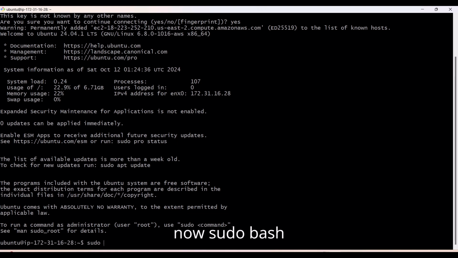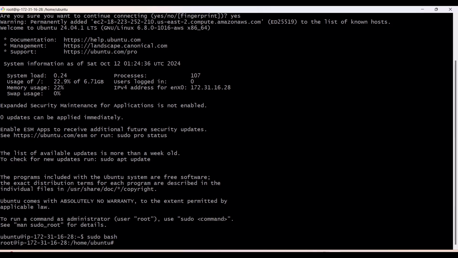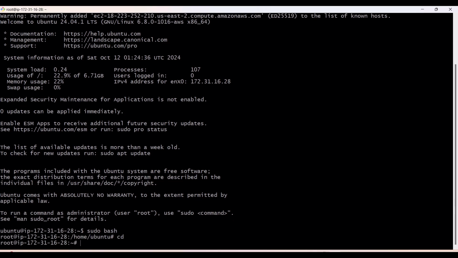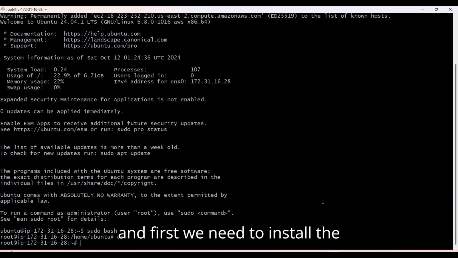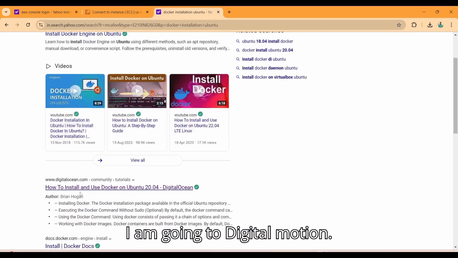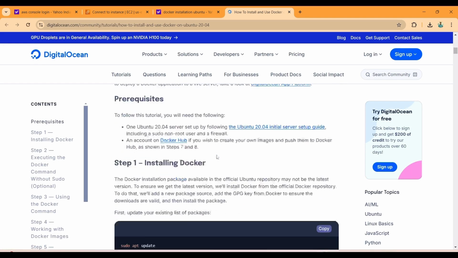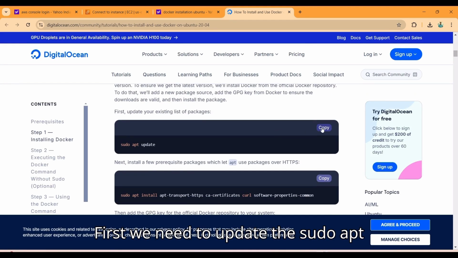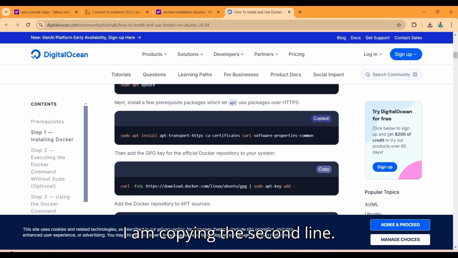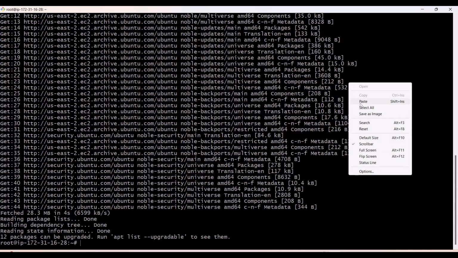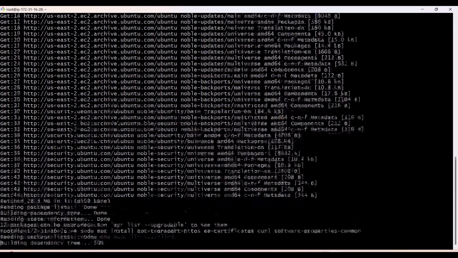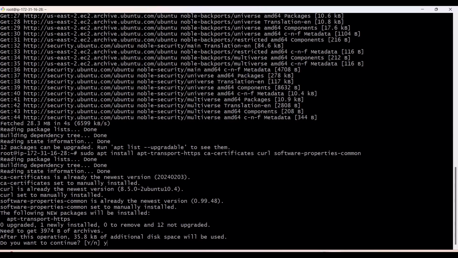Now sudo bash, and first we need to install Docker. I am going to DigitalOcean. This is a very trusted website, I believe this website. First we need to update, sudo apt update. I am copying the second line. Y, enter.